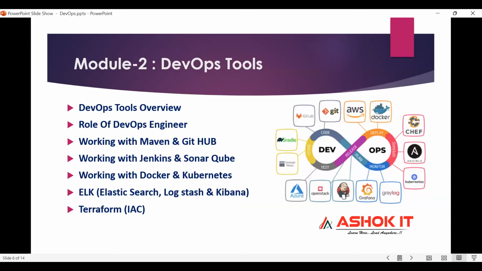Maven, build tool. GitHub, code repository. The next one, Jenkins. Jenkins is a CI/CD software which is used to deploy our applications. SonarQube is used to perform code review. Developers will write the code. That developers maybe belong to Java or .NET or Python or Angular or React or Node.js, whatever it is. They will write the code. Now, whether the code is following the proper conditions, proper naming conventions, proper rules, proper guidelines or not, we are going to perform the code review. For that, we are going to use SonarQube.